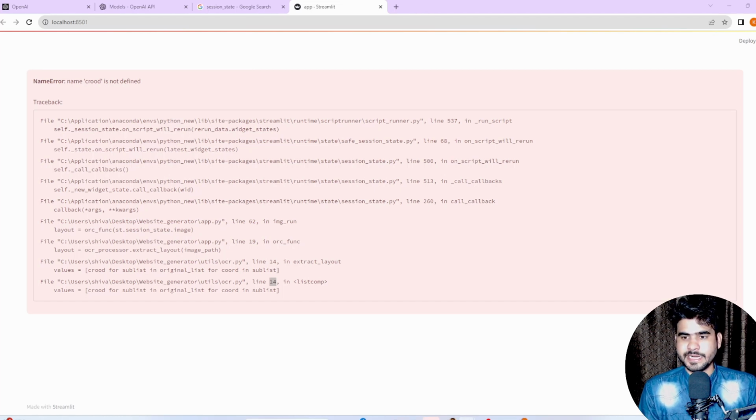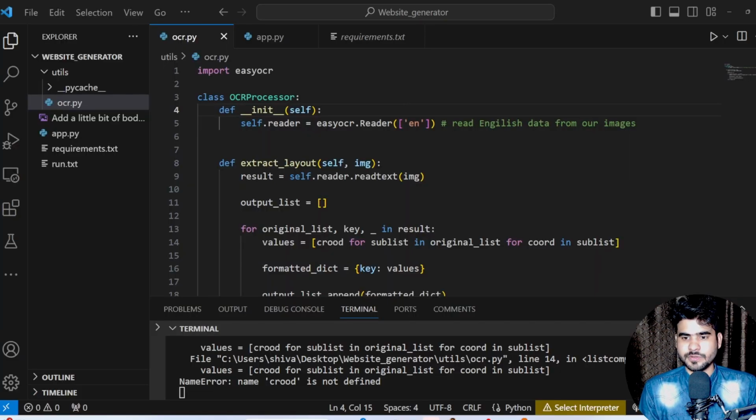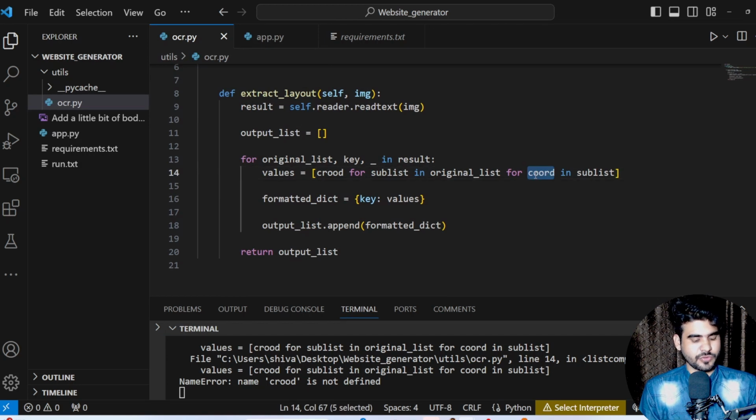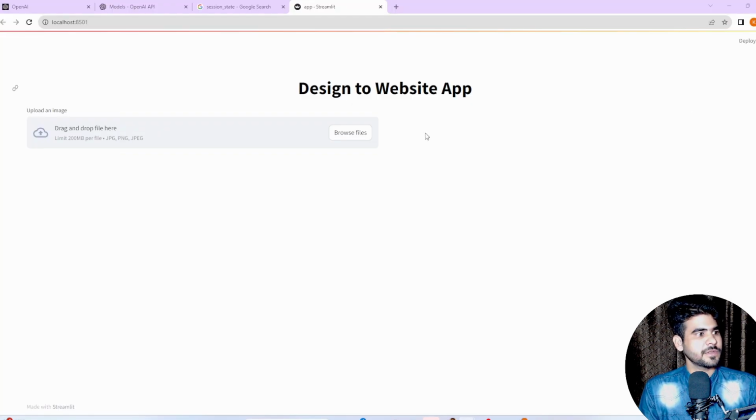Okay, so again I made one mistake, so let me open here our OCR.py file, and here the CRUD. Okay, so this one that we have, find, right? Yeah, now let me go over the application.